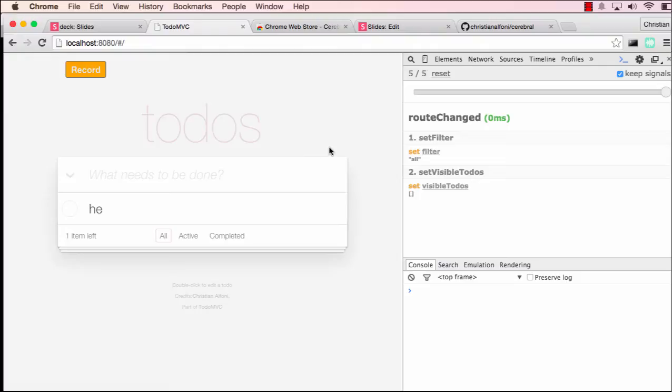And this is really excellent for development. You don't have to reproduce your state all the time. You can just produce it and keep it around.